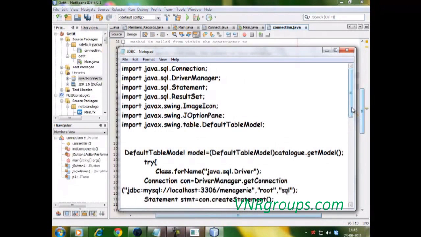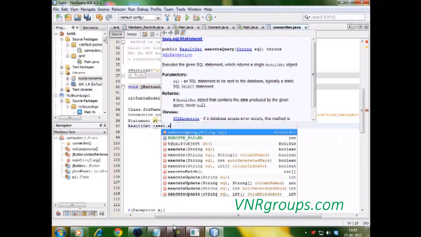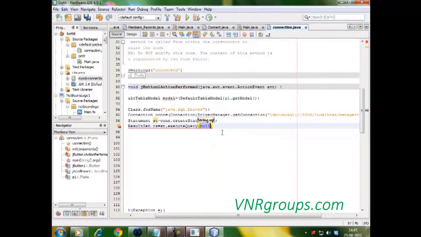One is the statement. Statement st is equals to con dot createStatement. Okay, string query equals to select star from the DEPT. You can manipulate your query as you wish. Okay. See, I have put a semicolon inside also and outside also.